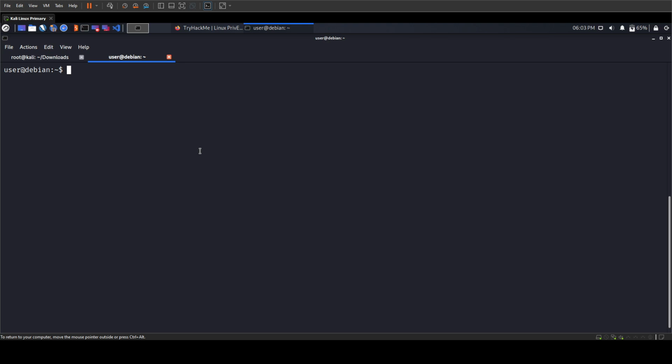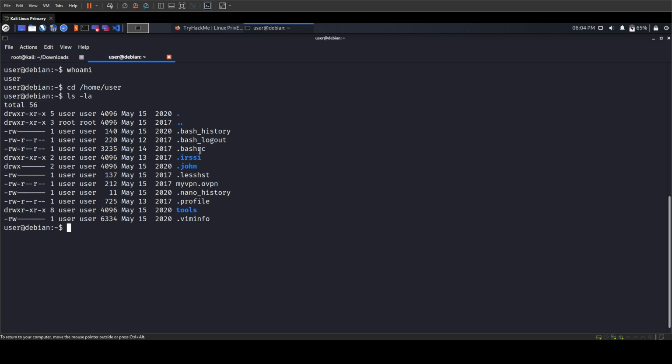So in this machine, we are considering that we have got low level user access via SSH, and we are yet to perform privilege escalation by finding out some stored credentials. Right now we have the current user as name user. Let's go into the home directory of this user. If we do ls -la, we can find out a lot of things here.